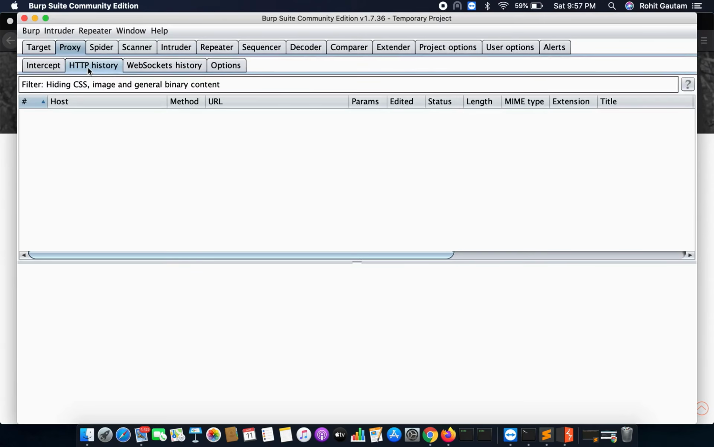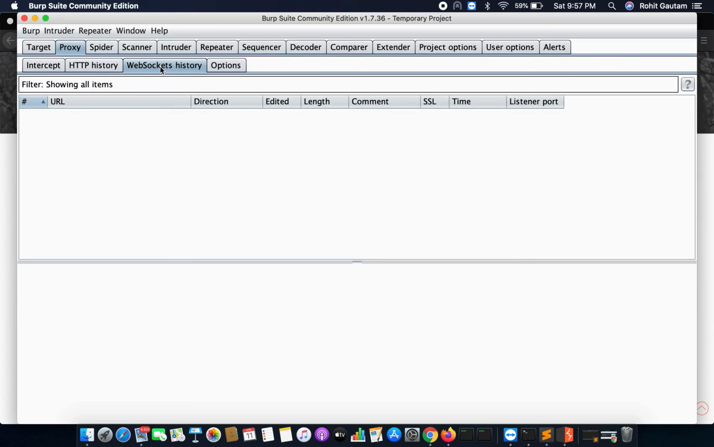So I will just turn this off and I will go into the last option. I will just show you what an HTTP history is. The HTTP history tab just takes all the history of whatever you're running in your browser. Similarly, WebSocket history contains any WebSocket connections if made. Not relevant for us right now for the start.